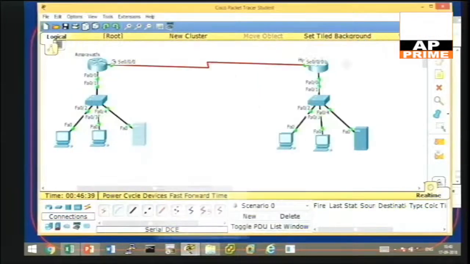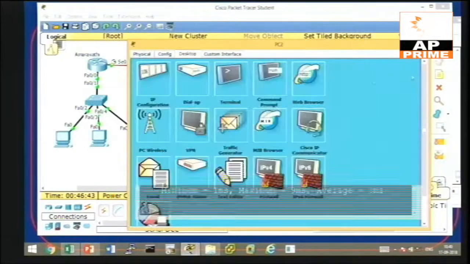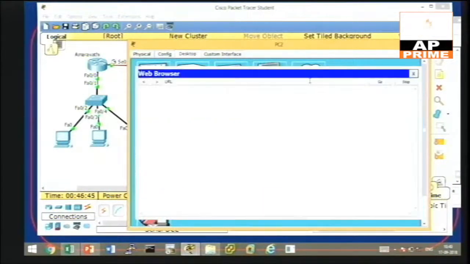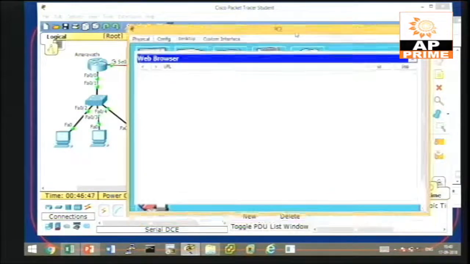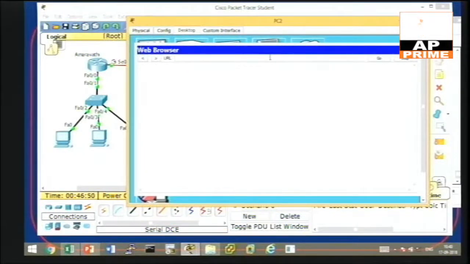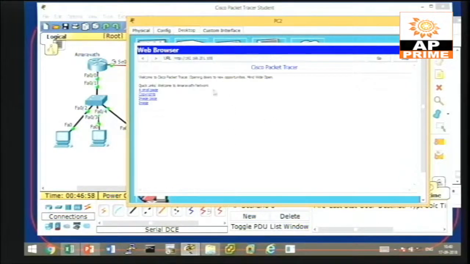and then we go to the PC in the Hyderabad network, close this window, go to the web server web page. Here we are going to type the IP address of the web server in Amravati network, 192.168.201.100, and then you can see that there is a message, welcome to Amravati network.